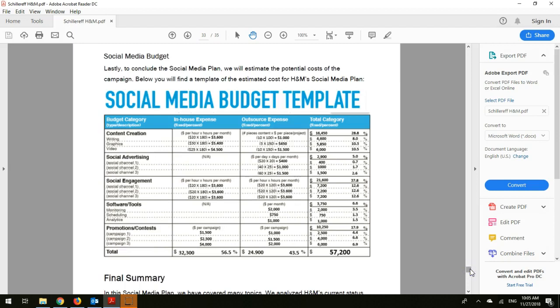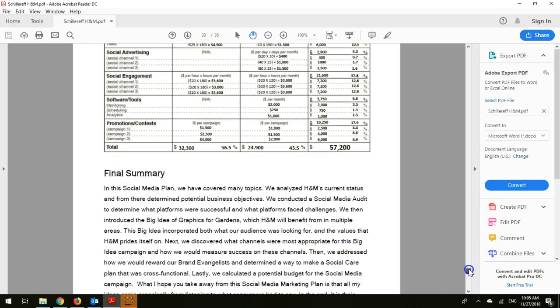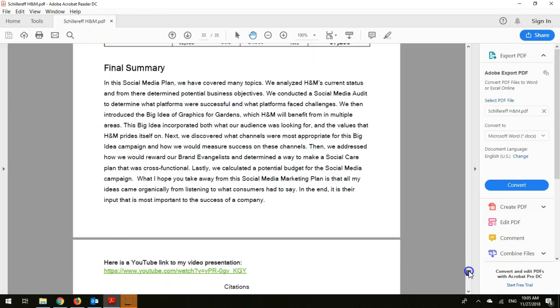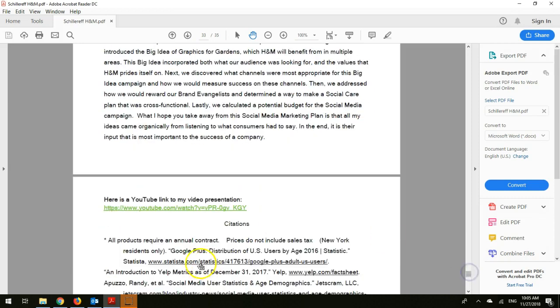I want to be very honest with you, she did an amazing job with this. You could try to do the best that you can. This is something that we have not completely covered. We know that there are expenses. We know when we cover Facebook ads that they cost money. But you could easily have an estimate here. I'm not going to dig into these numbers at all. And then she has her final summary, which is basically the conclusion, and a link to her YouTube presentation.